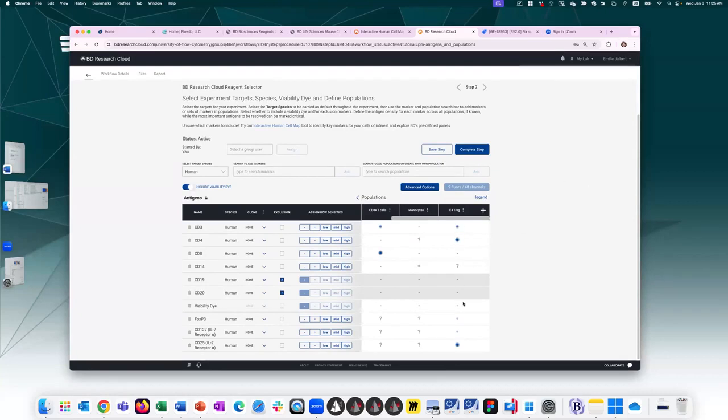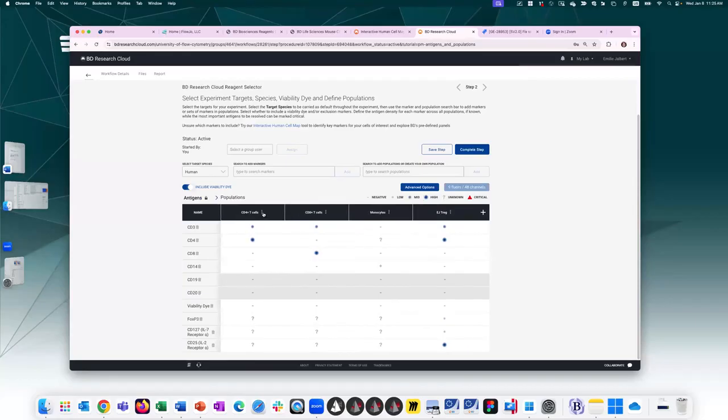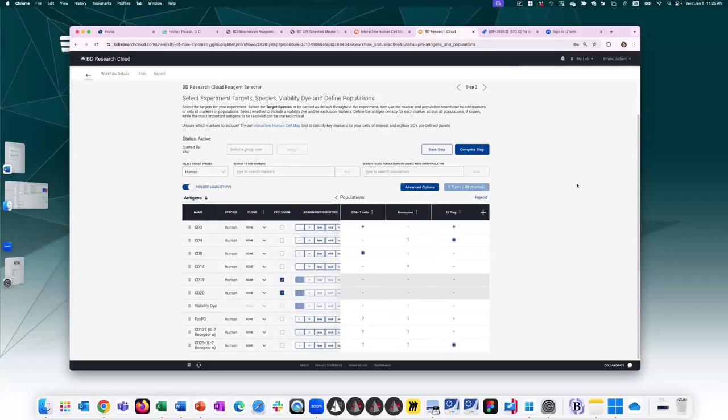So it automatically brought in the high or low antigen density information, and it put question marks where it wasn't a part of the definition. So I'm just going to fill in the blanks here. For the EJ-Treg, I'm not going to look specifically at the CD4. I'm going to focus on the EJ-Treg for today's purposes.